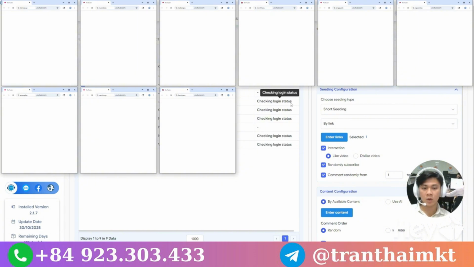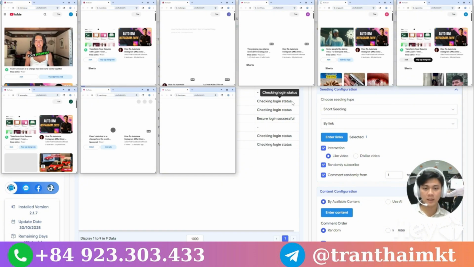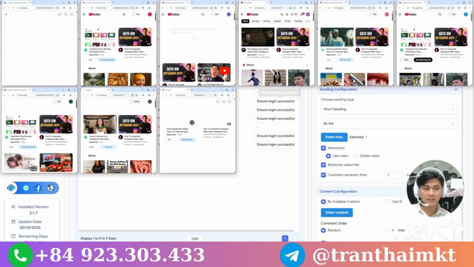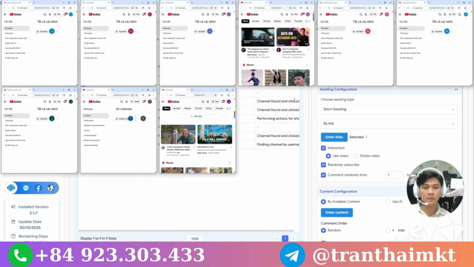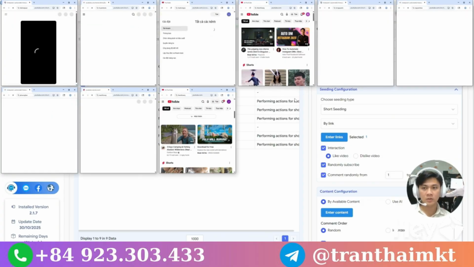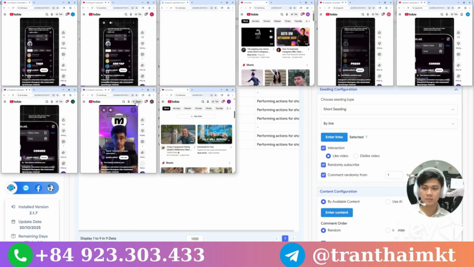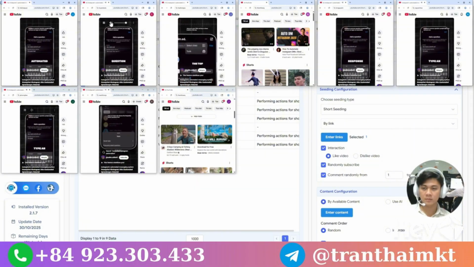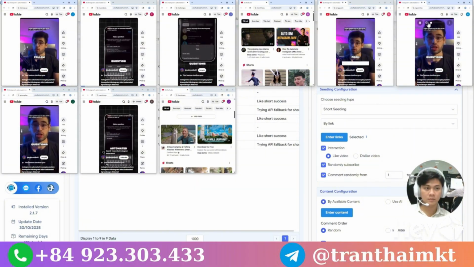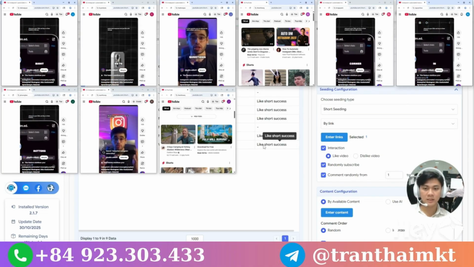The software will automatically open the accounts. The secondary YouTube channels will log in by themselves and then start accessing the link to your shorts video on your YouTube channel, and then it will begin performing those actions. The software will open the secondary YouTube channels and start accessing that shorts video, just as you can see in this screenshot.